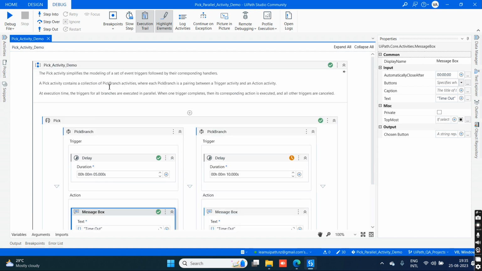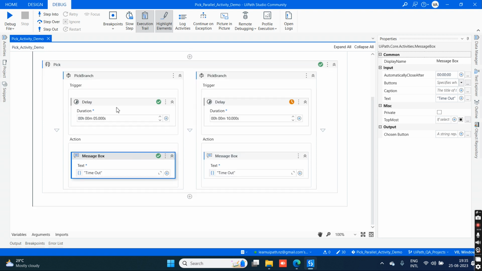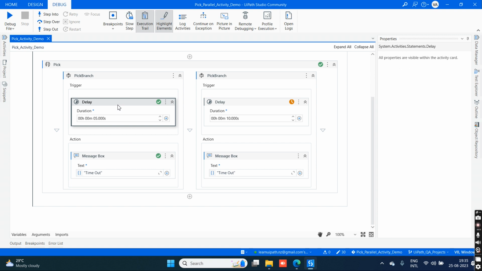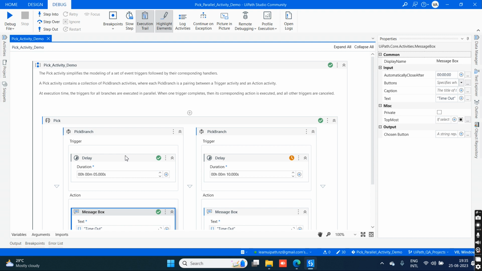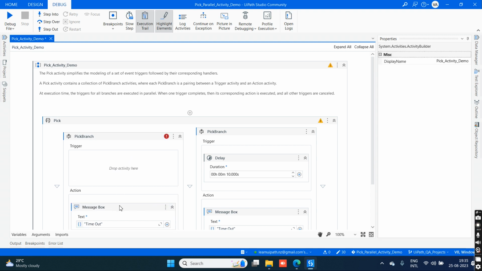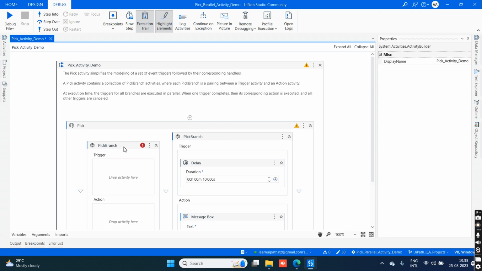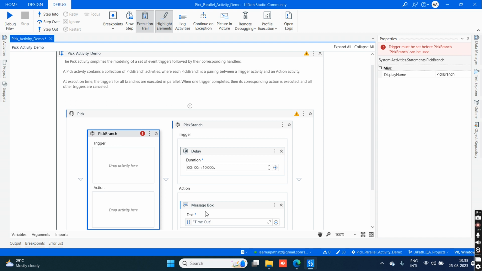And here, if you can read through, a pick activity contains a collection of pick branch activities, where each pick branch is a pairing between a trigger activity and an action activity. So here the delay is a trigger activity, and the message box is nothing but an action activity. Okay, so the same use case we'll see with web automations.